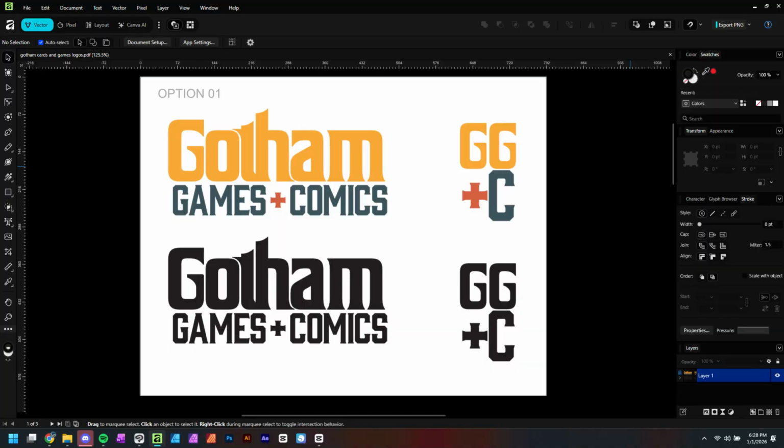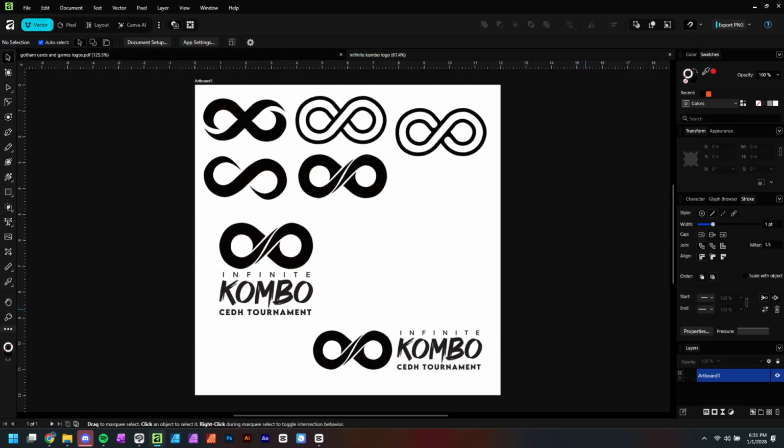Let's talk about the next option, which is Affinity. This is my go-to design tool. I've used it since Affinity 2, and I love it. It's got all the features I need, and Affinity 3 has added so many more features that I was asking for. It's now free.